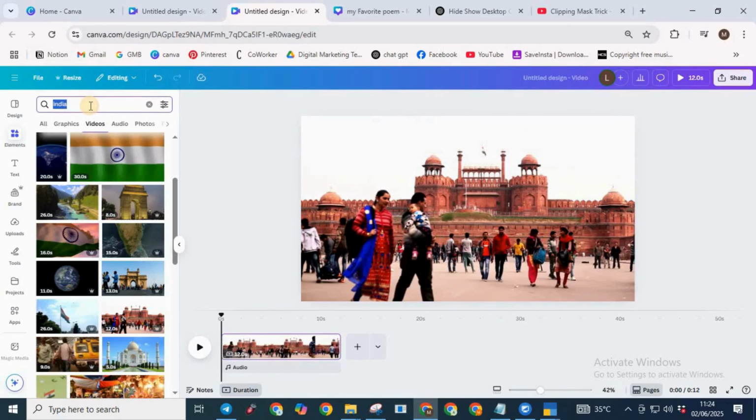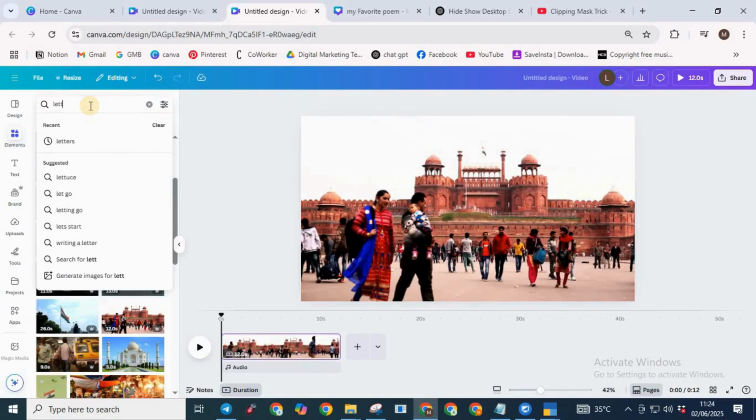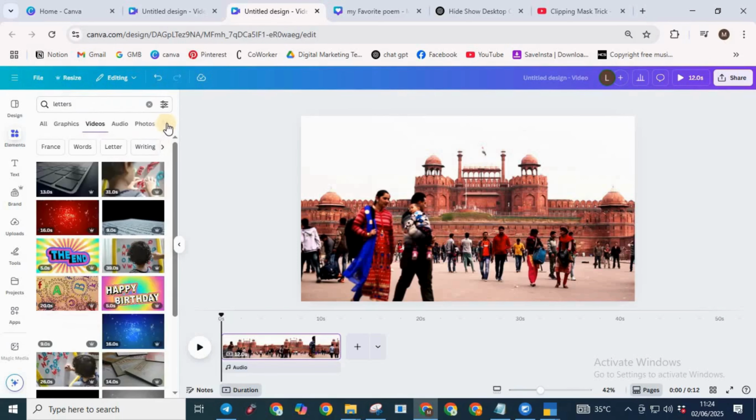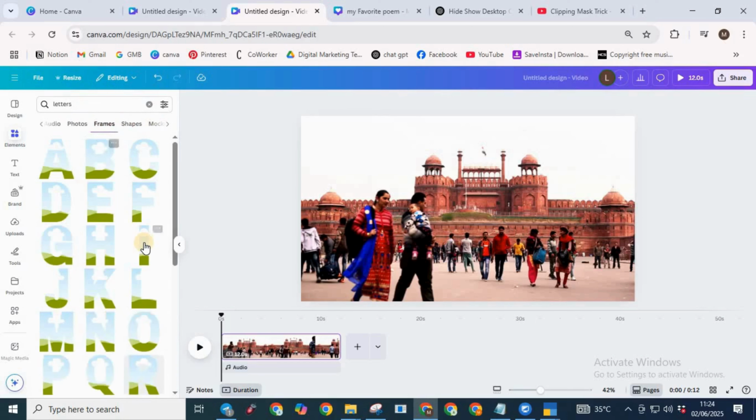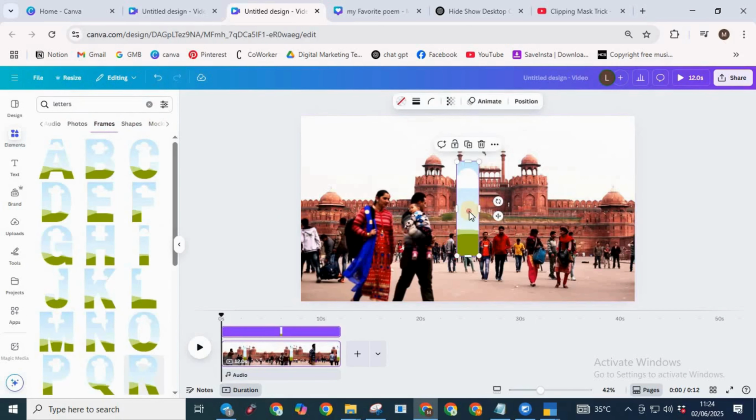Go to the elements. Type letters. Click Frames. Choose Letters India.